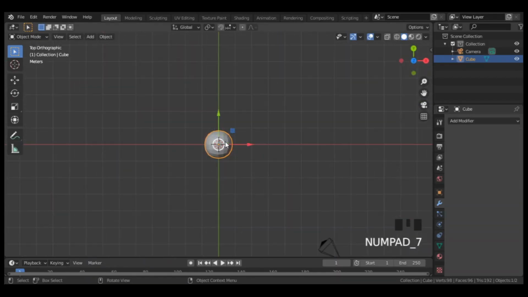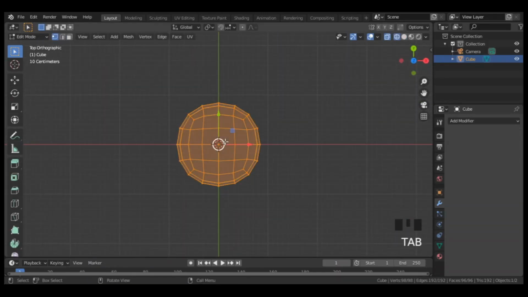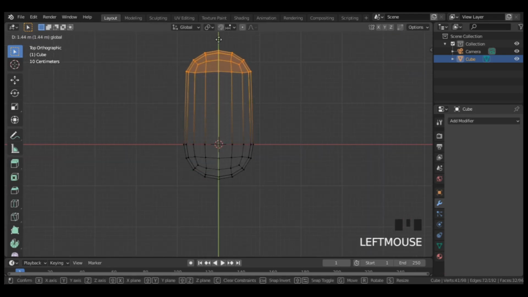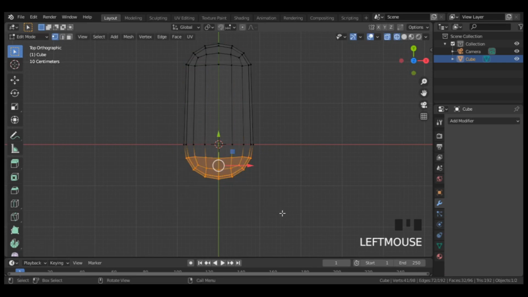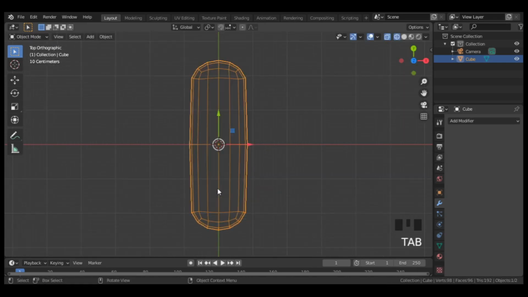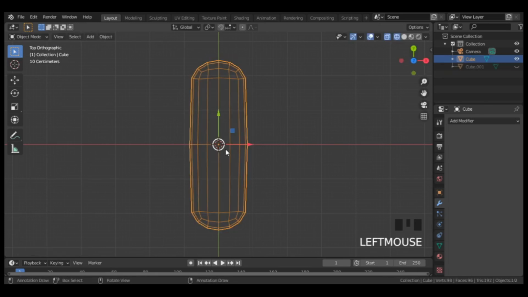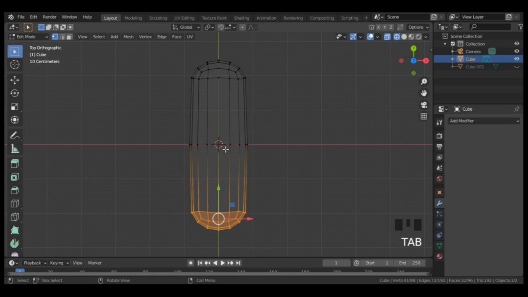Now switch to Top View, then Wireframe, and then press Tab for Edit Mode. Box select the top part, and move it a bit up. Then the bottom part, and move it down. Tab to go back to Object Mode, and Shift+D to duplicate it. Press H to hide it. Now select the other one, and press Tab again to go to Edit Mode.